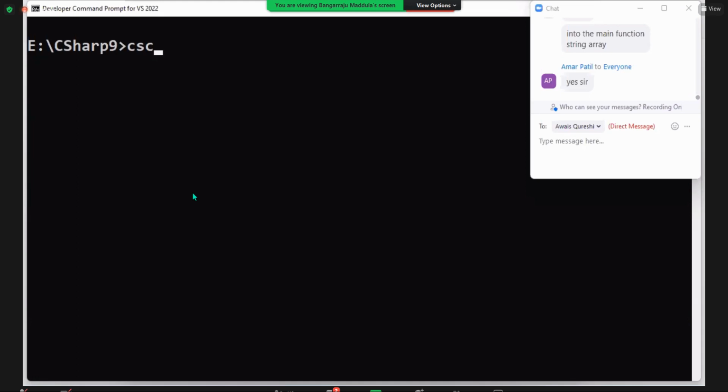You're passing the file name as a command line argument, and that is just going to compile and give you the output. That's it. Is the point clear, all of you? Yes or no? And so I'll show you an advantage with this.